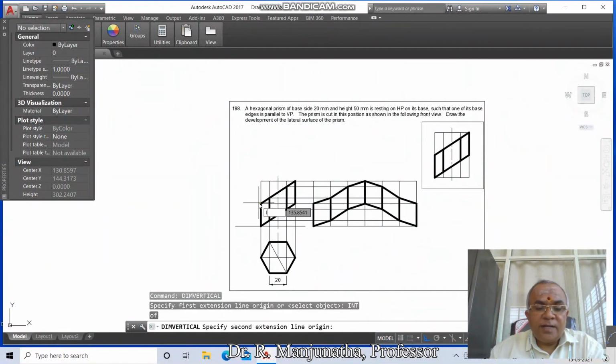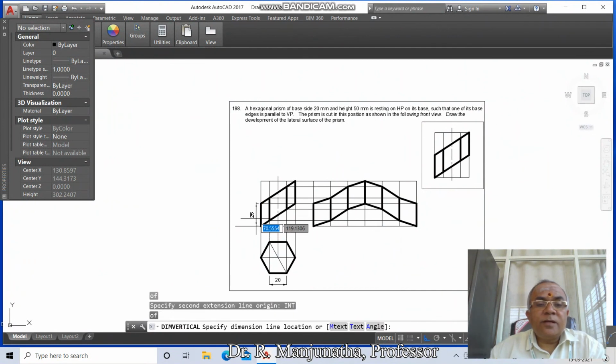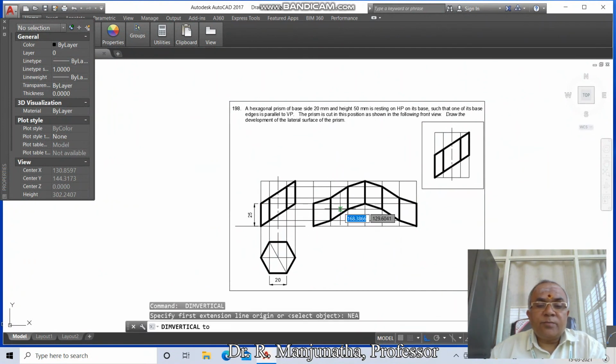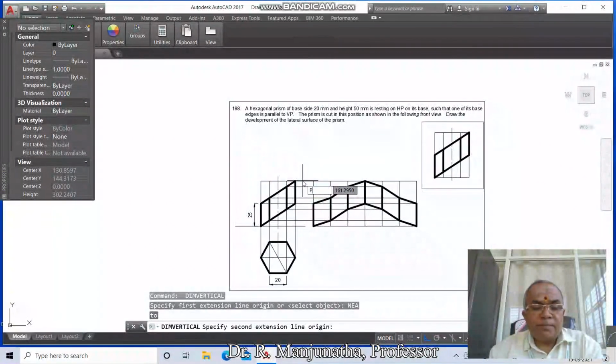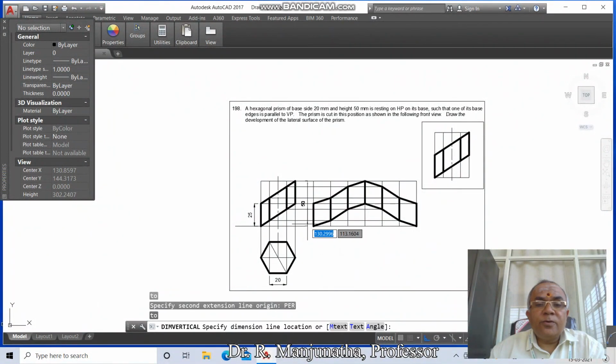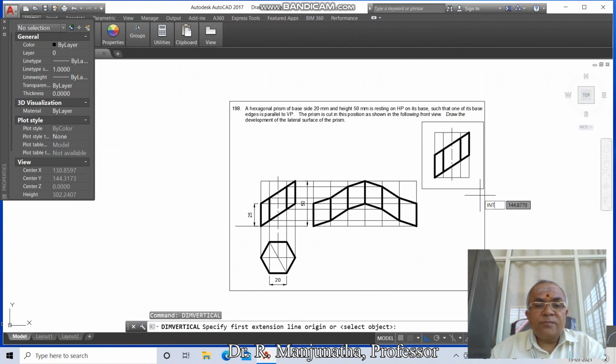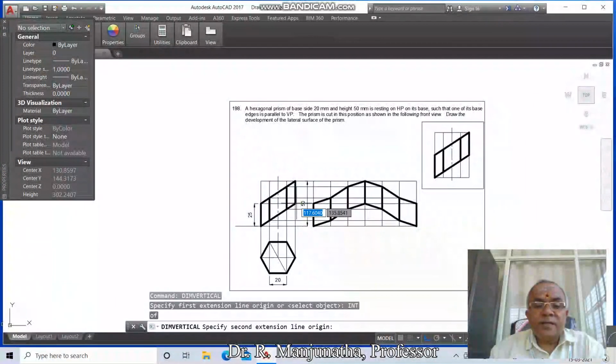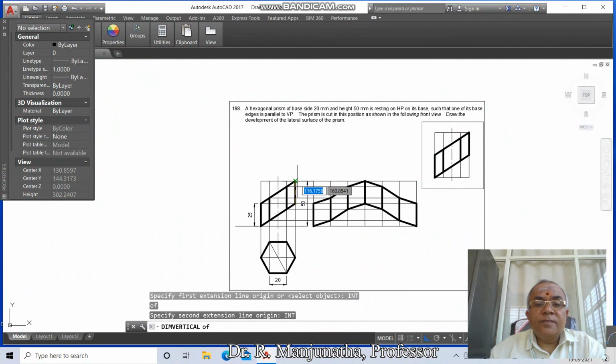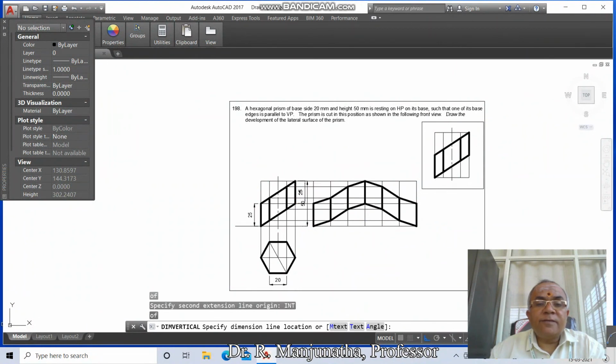of this and intersection part of this, you take it 25, then nearest point on this and then perpendicular to this, then you are going to get 50, and then dim vertical, select this point, intersection, then int of this, and you take this dimension as 25.